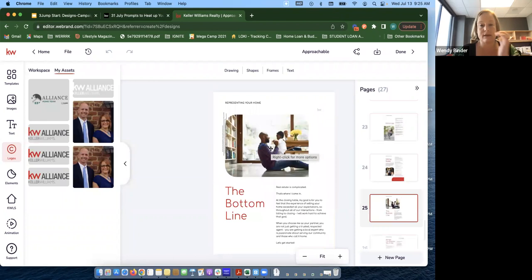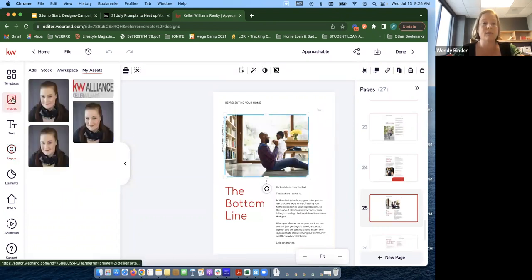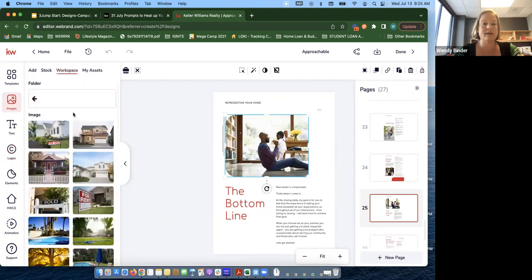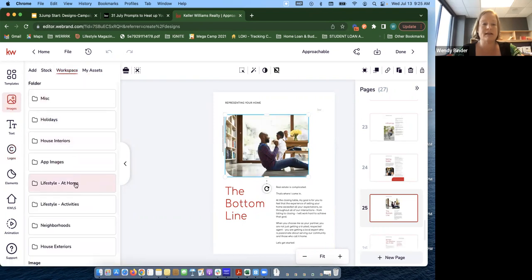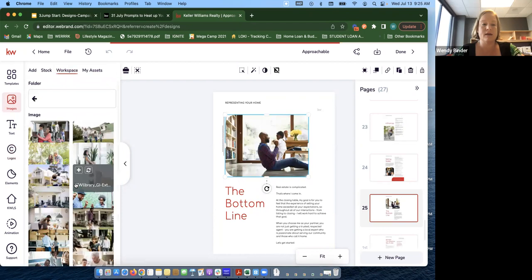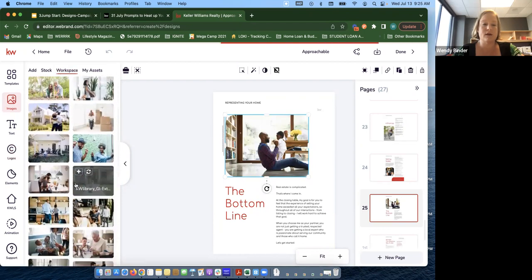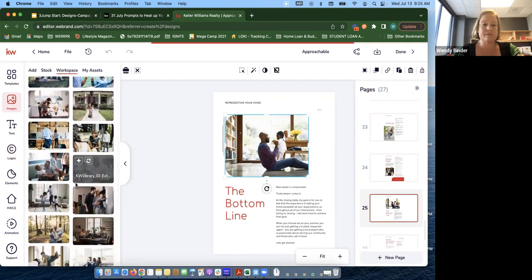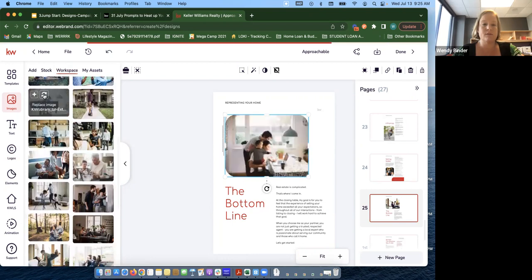So let's say here's a lifestyle photo. Maybe I want to switch this out with something. Again, go to images, go to workspace, choose that lifestyle. And then you've got all these photos that you can switch out with. And you would just bloop, switch them out.